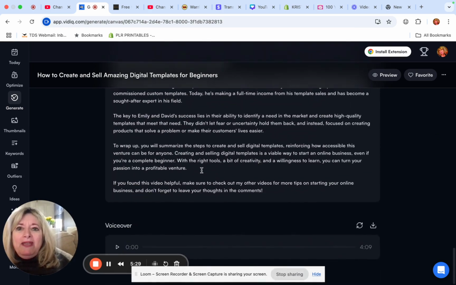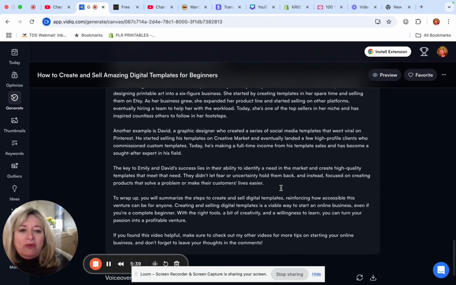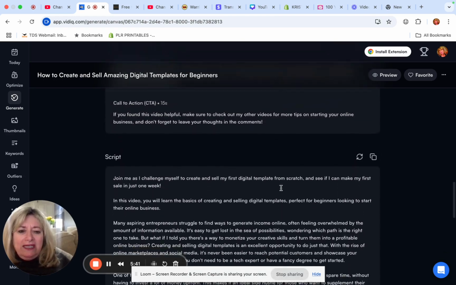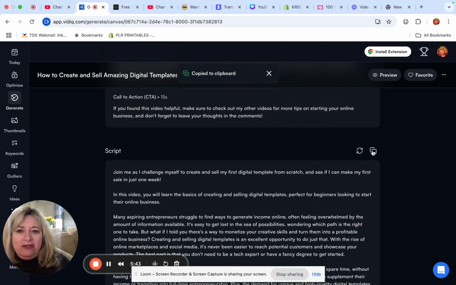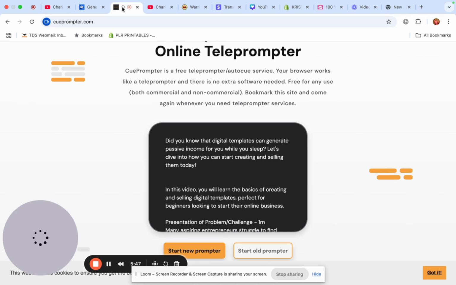Here's the script. It's amazing, absolutely amazing. But you may think, the mentors say you don't want to be reading a script and you don't want to be going with your eyes back and forth like this. So what you can do is choose that little copy to clipboard, and then there is a website I found, and there are lots of different ones, but this one is absolutely free, and we all love free. It's a free teleprompter.